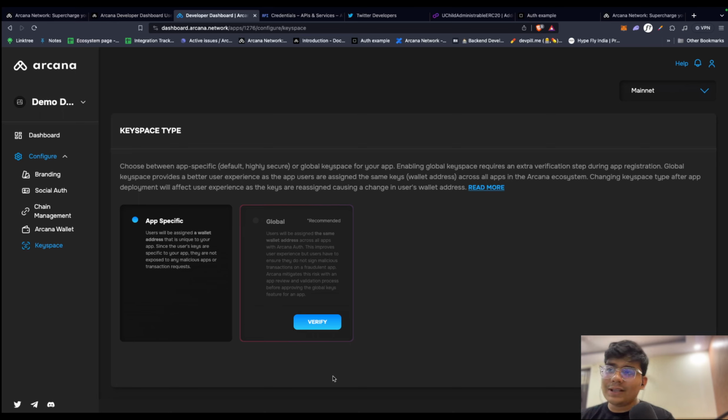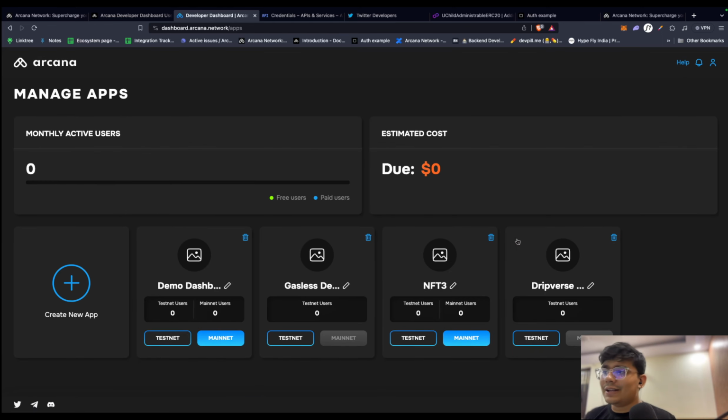As soon as you're done with that, any application hosted over Arcana will be a part of the ecosystem for the whole Arcana Auth. And as soon as any user logs into any one of those applications, they'll get the same wallet that they had throughout the ecosystem. So yeah, this was pretty much the key space side. There are some socials you can catch us on, and this is the whole Arcana developer dashboard.